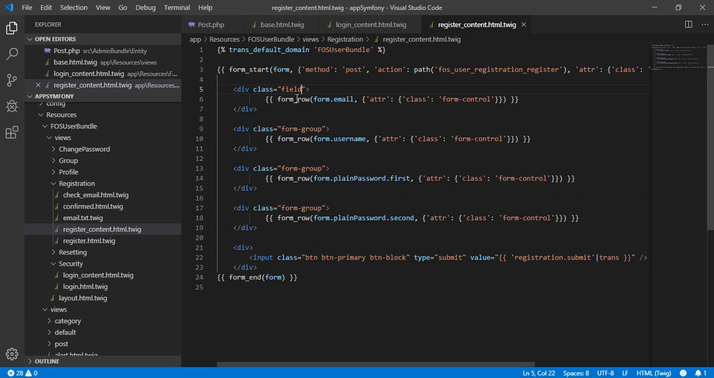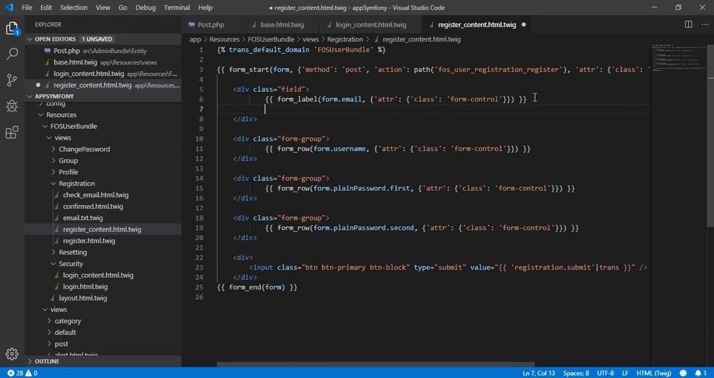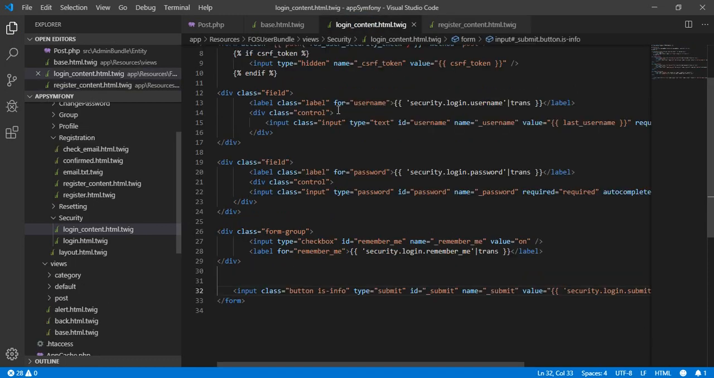And here we have the form row, so we need to do the form widget and form label. Form label is the label and form widget is the input. We already discussed and explained that. So for the widget, we said that the input needs to be inside the control class.